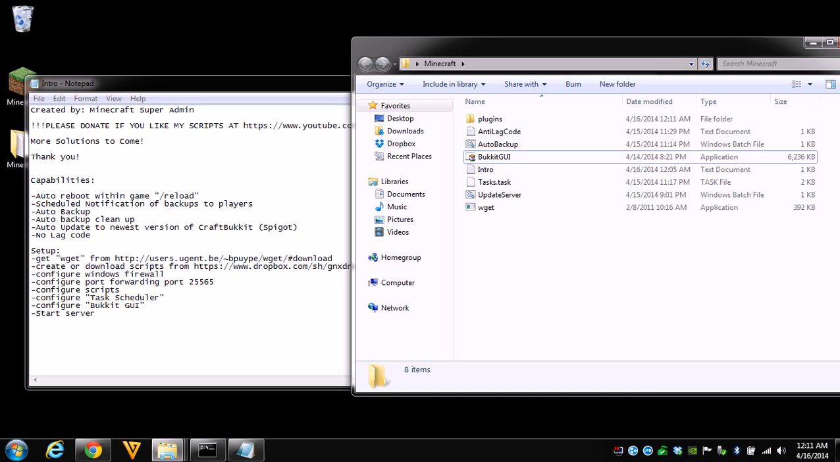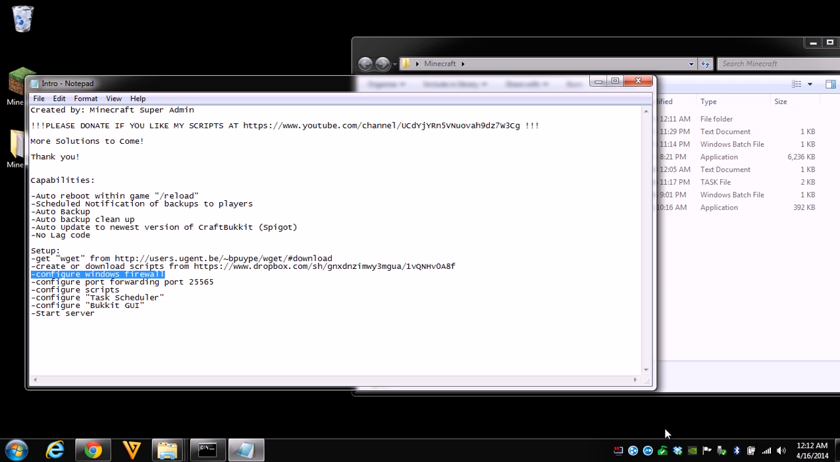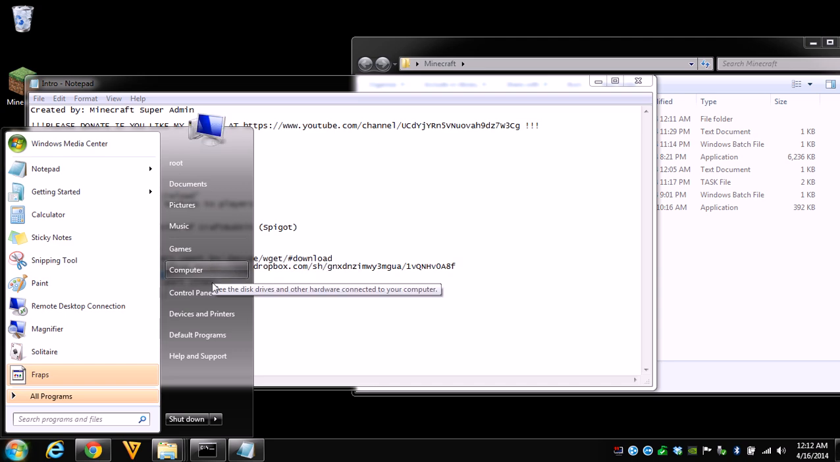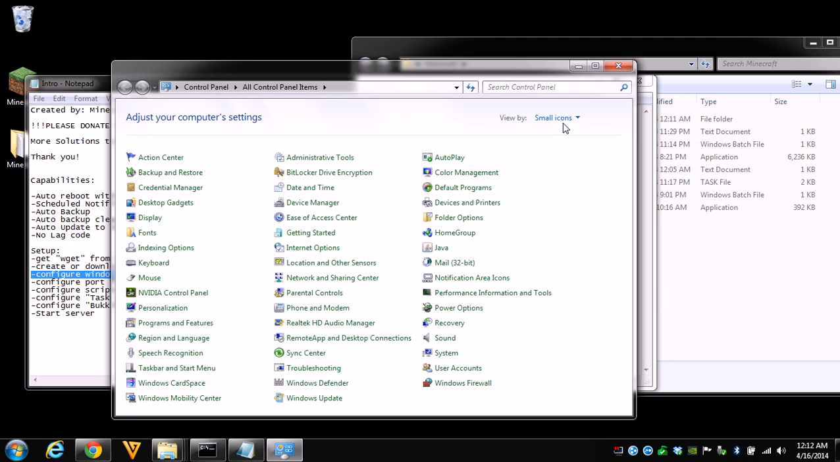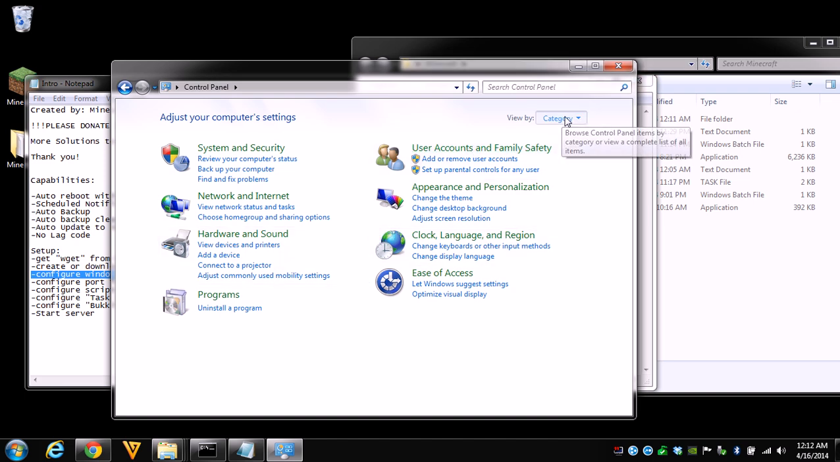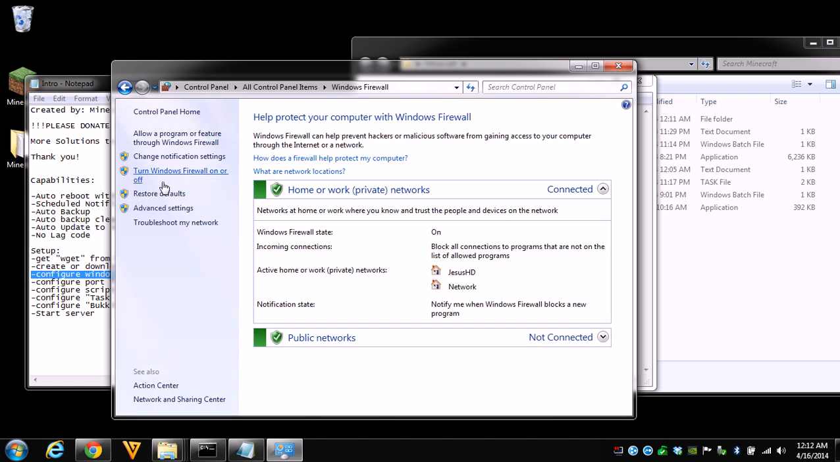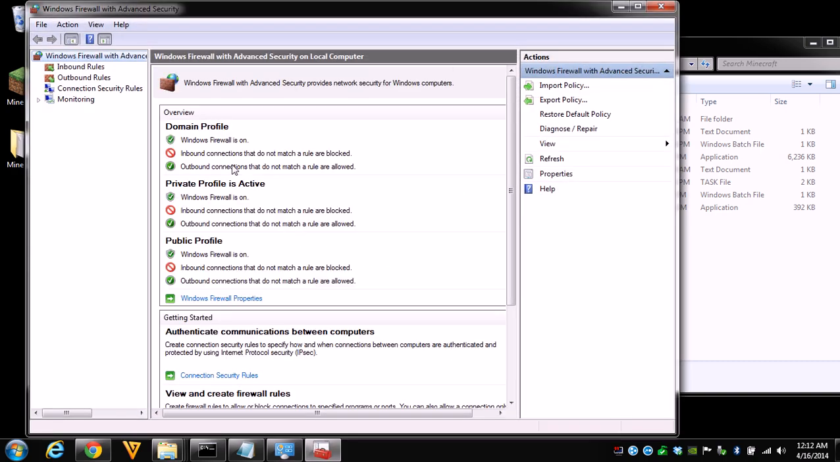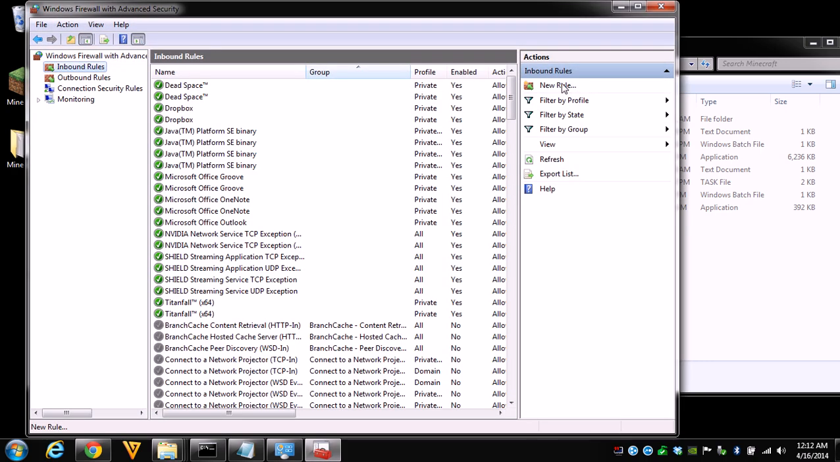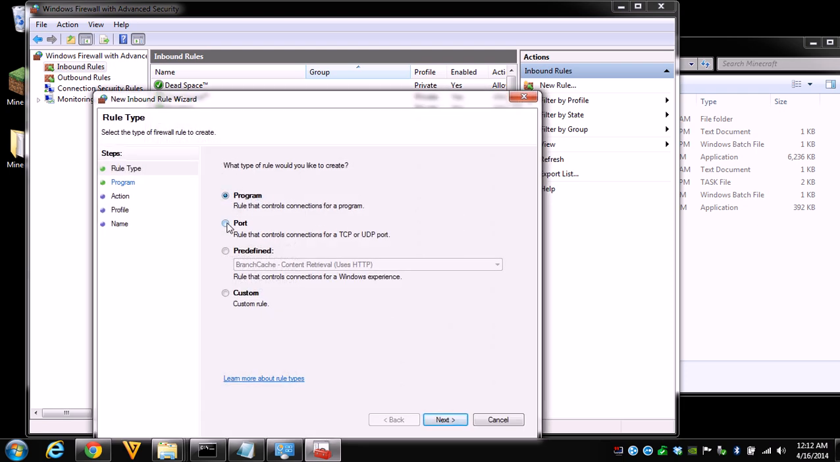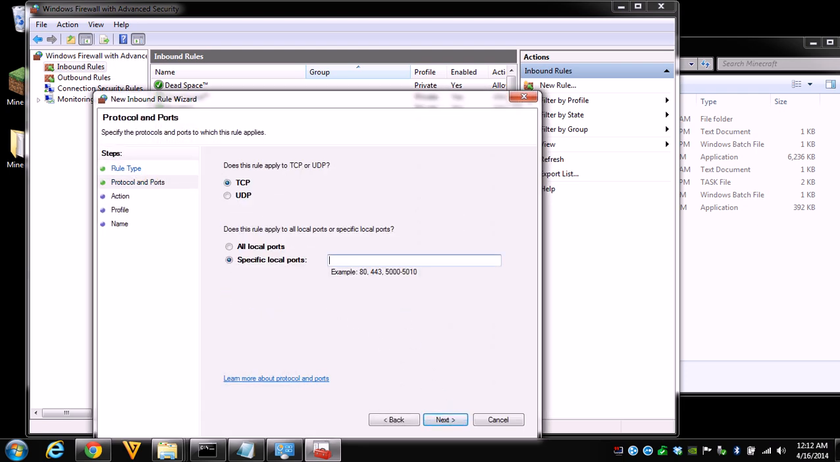Let's configure the Windows firewall, unless you turn off your firewall like me, but I don't turn it off on my laptop. This is a different computer than you normally use. So you would go to Control Panel, usually it's category view, so you have to select large or small icons, go all the way down, and you'll see Windows Firewall right here. Click that, click Advanced Settings, Inbound Rules, New Rule, and you want to do a Port. Select specific ports.